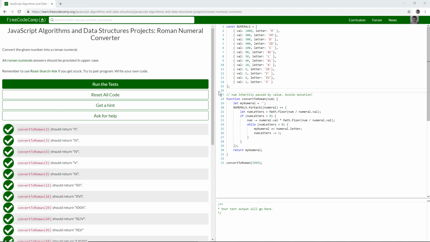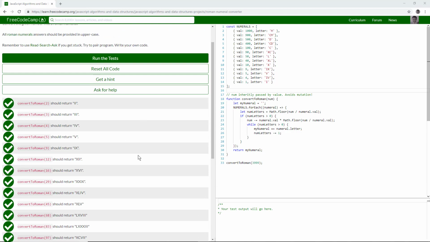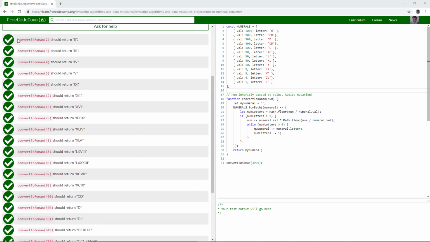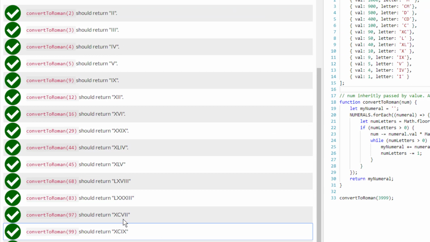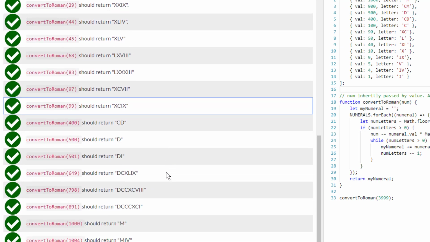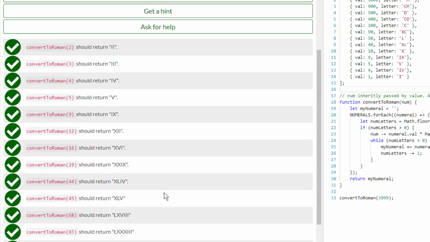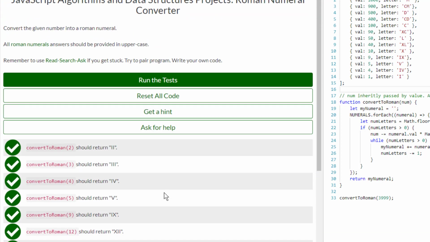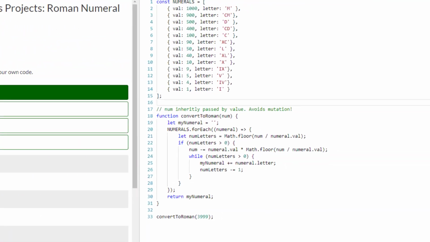So let's get started. Like I said in my last video, the first thing I do when I look at these challenges is I go and look at these user stories or test cases or whatever you want to call it. And this is pretty straightforward. We just need to convert a number to a Roman numeral. That's our only objective.